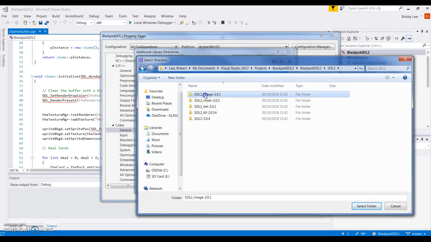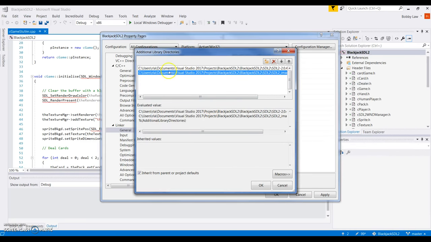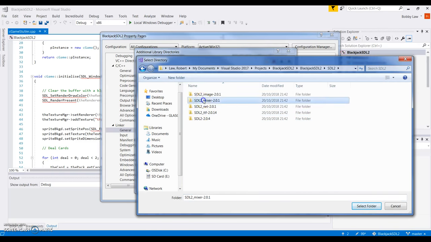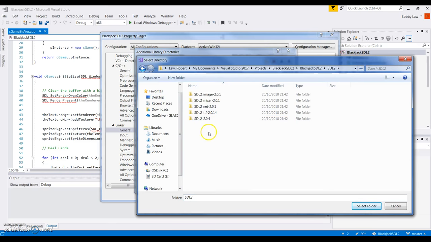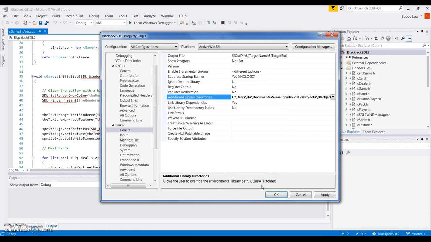This time for image. It's not desperately important if you get it out of order from what I'm doing. It should all be fine. And we'll select that. Again, SDL2 mixer lib x86, select, SDL2 TTF lib x86, select, and then we'll say OK to that.